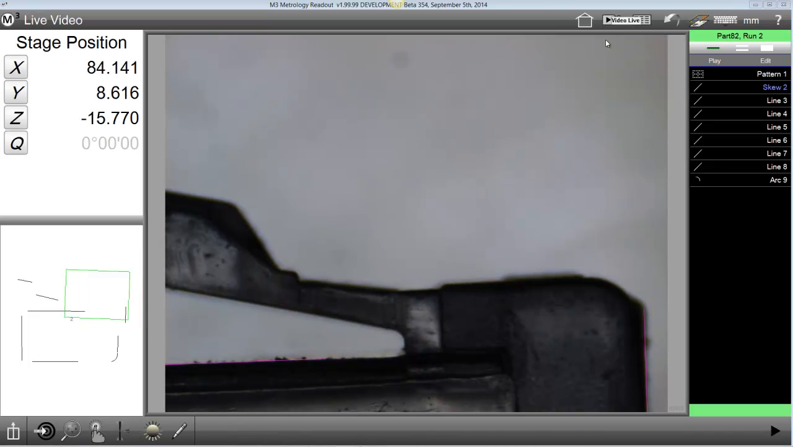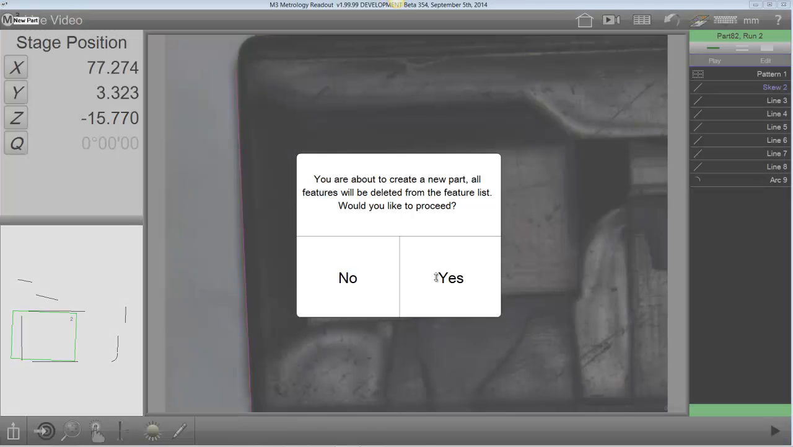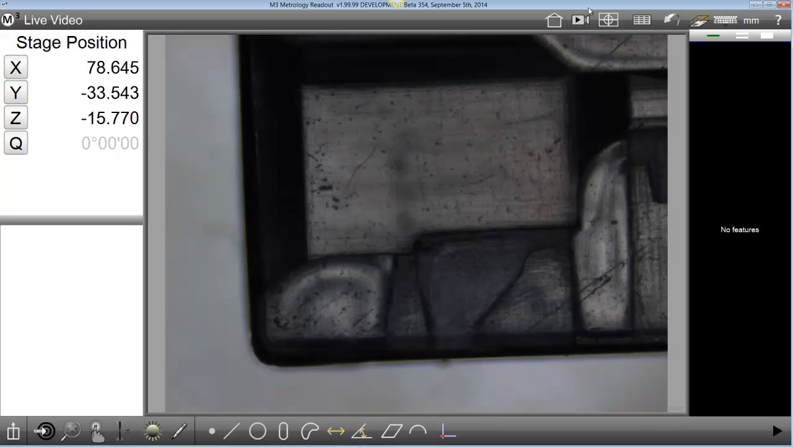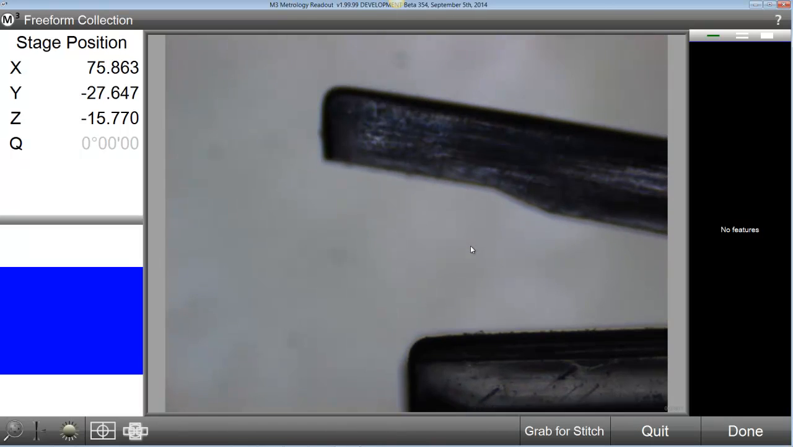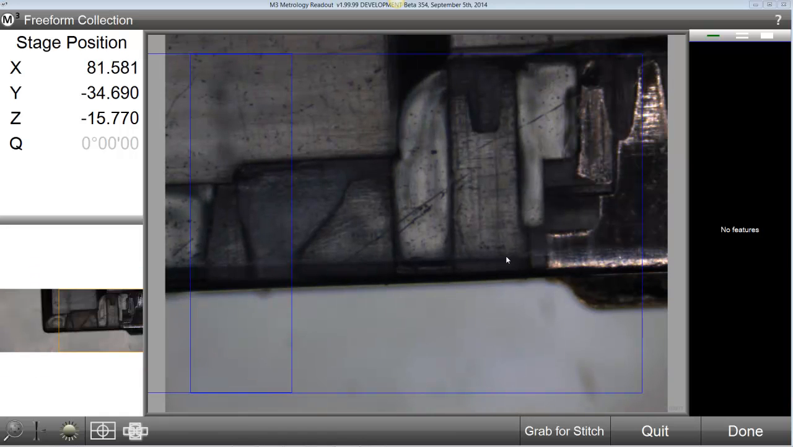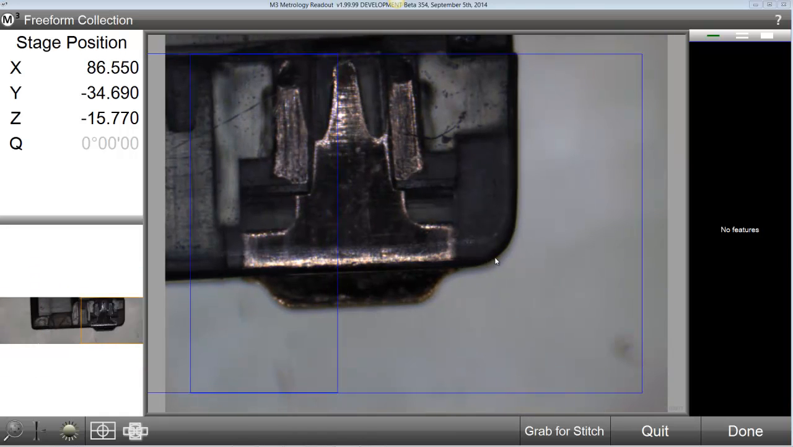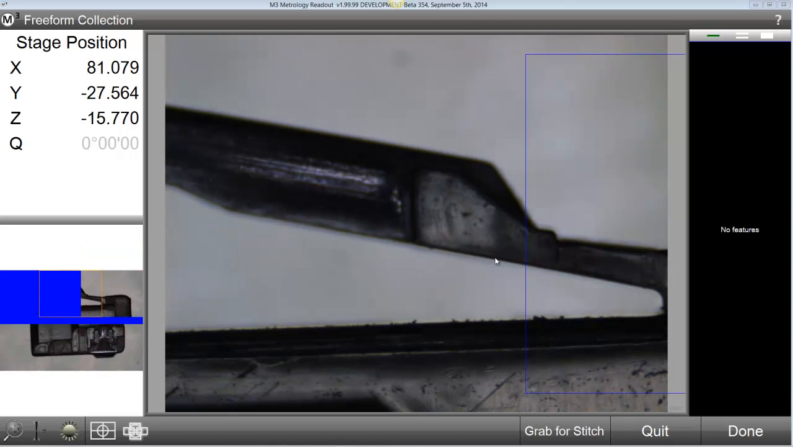We will next look at the freeform stitch collection mechanism. We'll start by executing a new part in the M3, entering stitch mode, and this time selecting the Stitch Free Mode button in the bottom left corner. In this mode, the operator is free to select frames that he would like to be included in his final super image. In this mode, the frames don't necessarily need to be adjacent to each other.